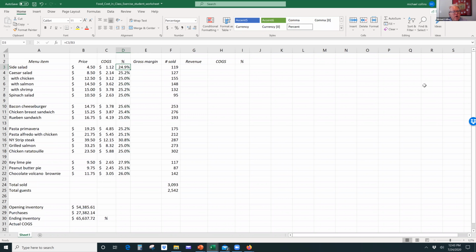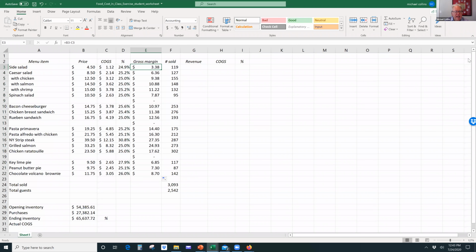So now what's my gross margin? My gross margin is equal to what? My price minus my cost of goods sold, right? That's my contribution margin for each item. Okay, so then I can just drag that right on down. If you didn't follow me with that, F2, there's the formula. It's B3 minus C3. Again, we're just adding, subtracting, dividing. It's not difficult math.